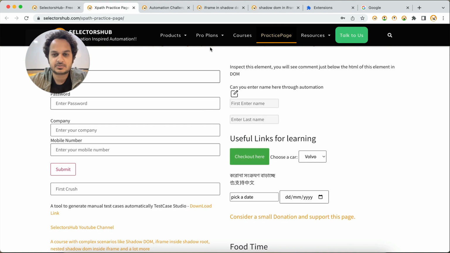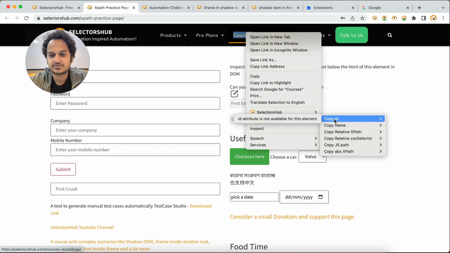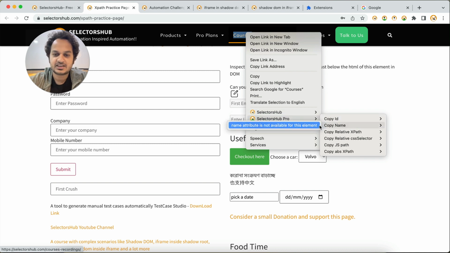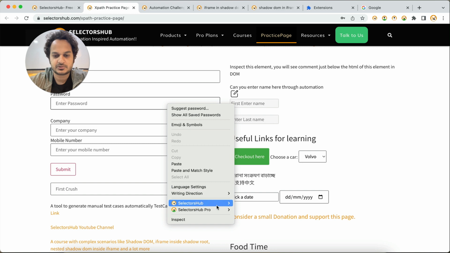And if that is not available, in case ID and name are not available, then in that case it will show you here that the ID attribute is not available for this element and name is not available. Whichever will be available, it will show you those particular attributes here.